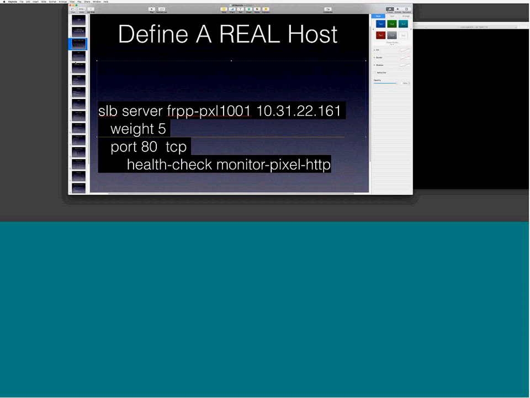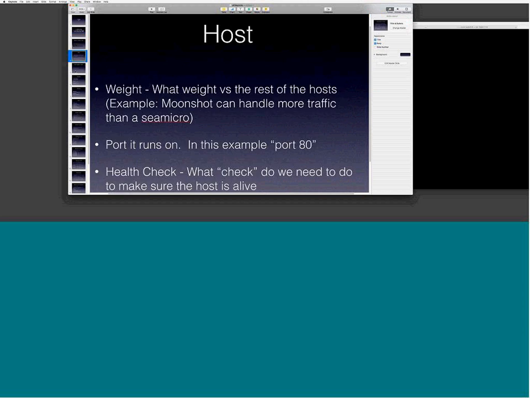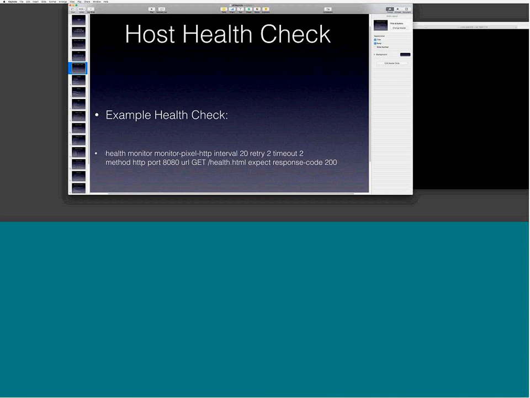Health monitor pixel HTTP, every 20 seconds, retry 2 times, timeout of 2 seconds, method HTTP, the port 8080, URL get health.html, expect a response code of 200, 200 being a healthy OK response on web servers. And this is just an example. When you set up a VIP, for the most part, the system team will tell you what the health monitor is going to be. You don't have to guess. It's going to be what they tell you.